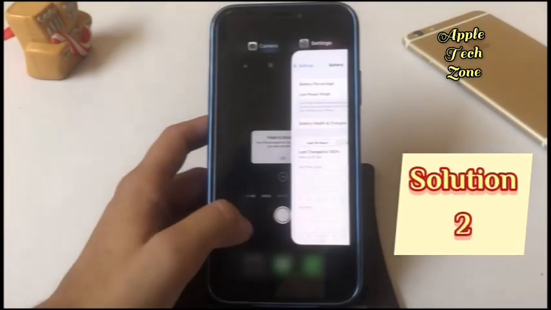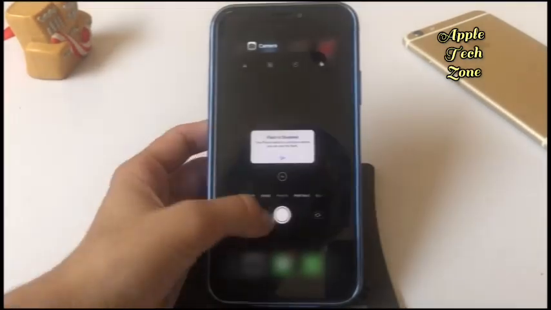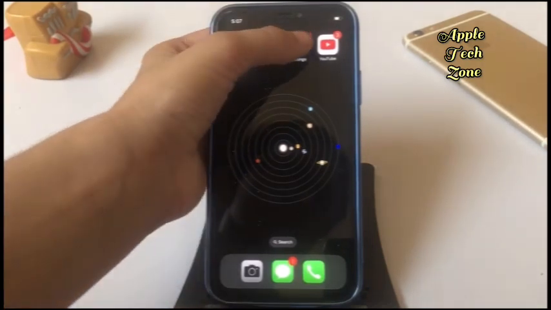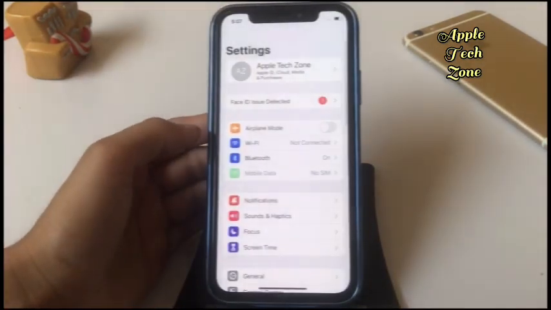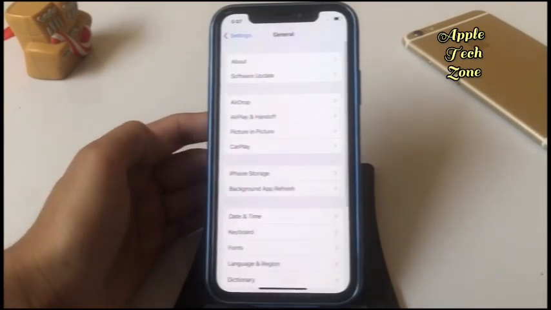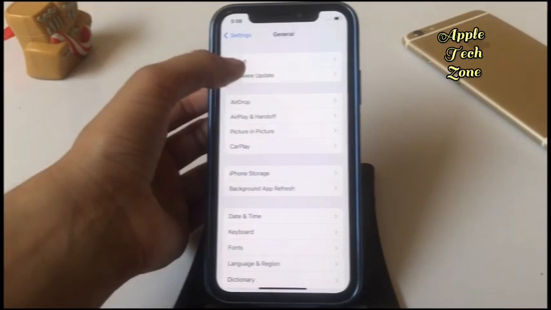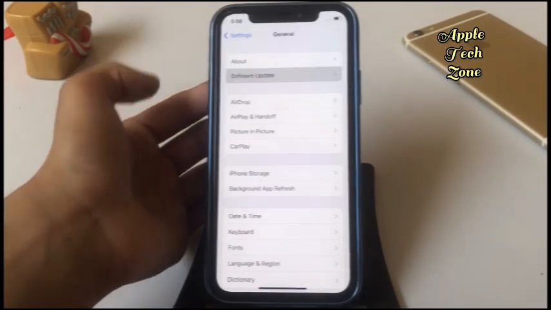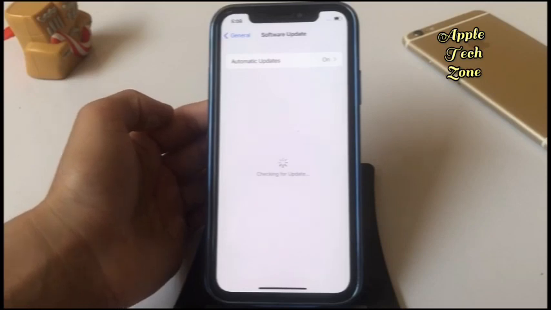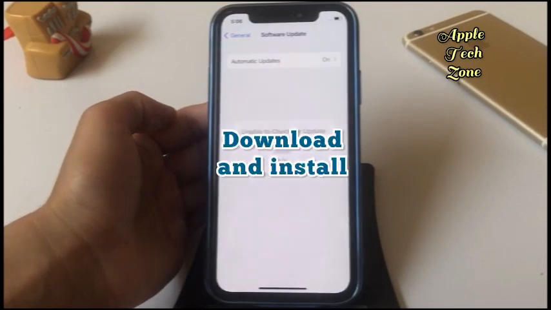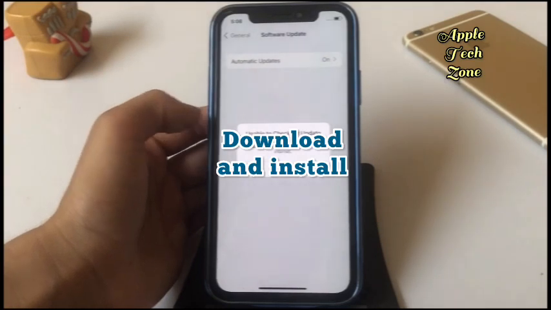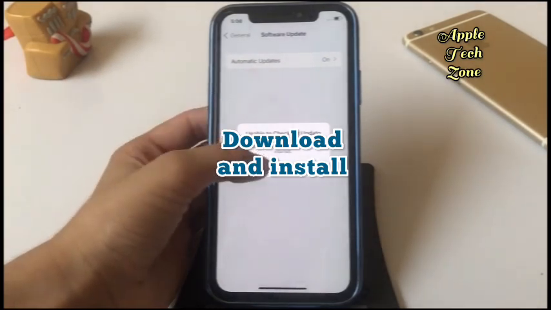Solution 2. Click on Settings app. In the settings page, click on General. Click on Software Update. Make sure you have the latest version of iOS. If an update is available, then click on Download and Install, and update your iPhone or iPad.